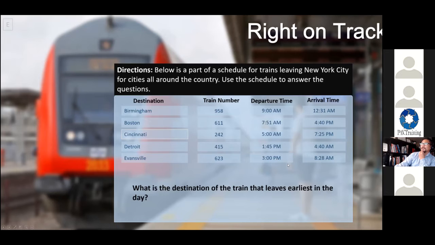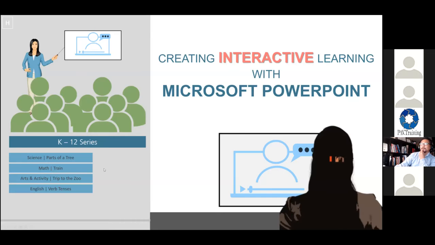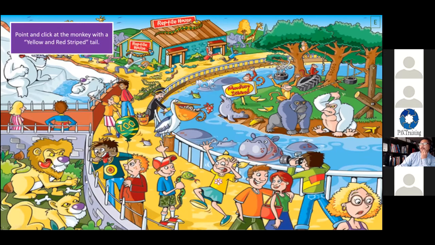And then let's move on to, let's say, much younger students. Vamos a ver algo para niños más pequeños. So it's asking, point at the monkey with the yellow and red striped tail? Dice, señala y cliquea en el monito con una colita amarilla y roja.